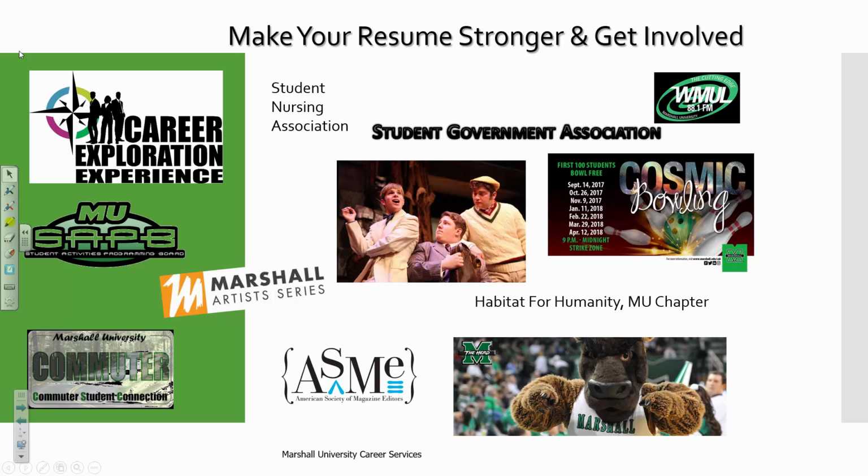Would you all feel like if you're a commuter and you're an upperclassman that it's harder to get involved than being on campus all the time? Who are my commuters again? I think that that's true, okay? So think about ways you can get involved in, and it's not going to take tons of your time, okay?